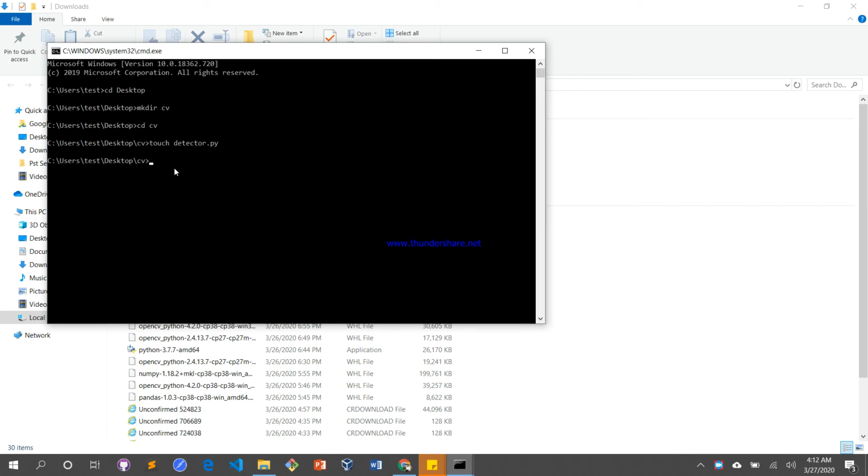Then how do you know? Just type ls. You're going to list out all the files there, ls. Then you can see the detector.py, meaning it successfully created that for us. Okay, very good.